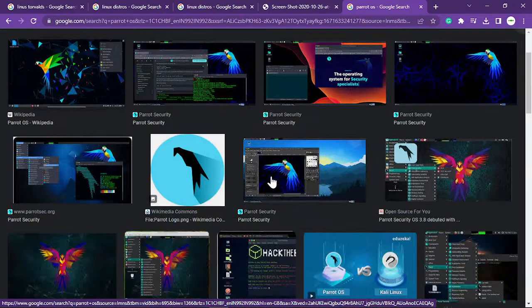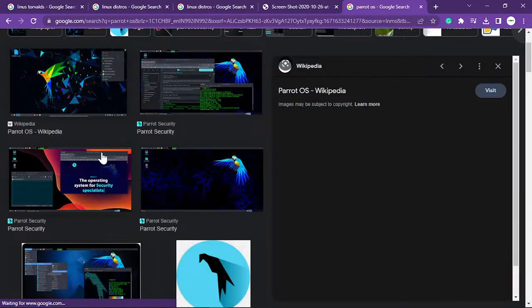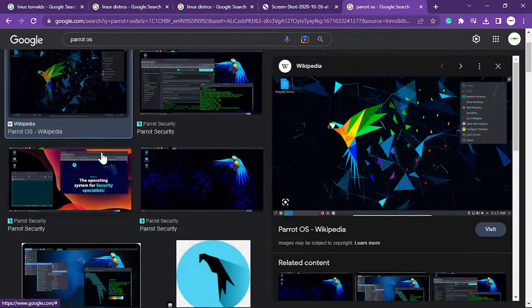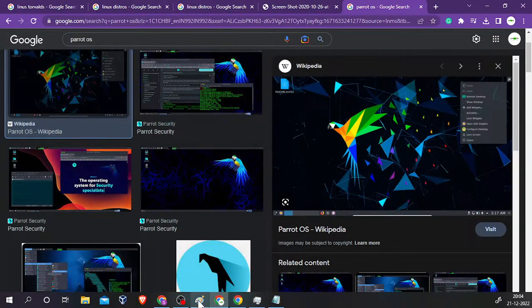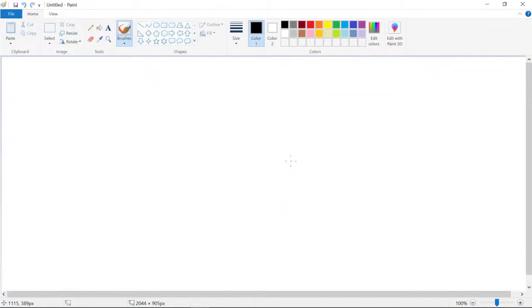So can you see? Can anyone imagine why they kept a symbol of a parrot and call it Parrot OS? Can anyone say why they are calling it Parrot and Parrot OS? Does anyone know? If you don't know, put a message, no.